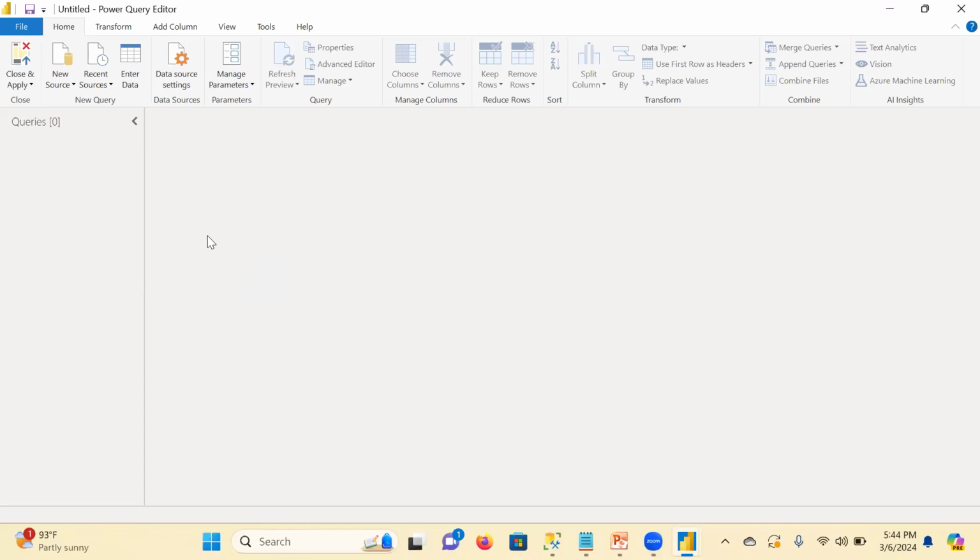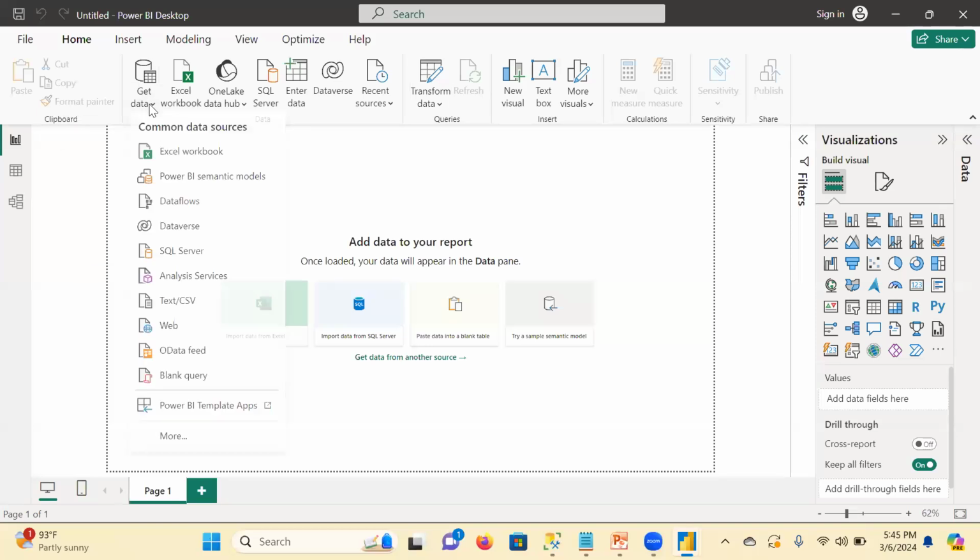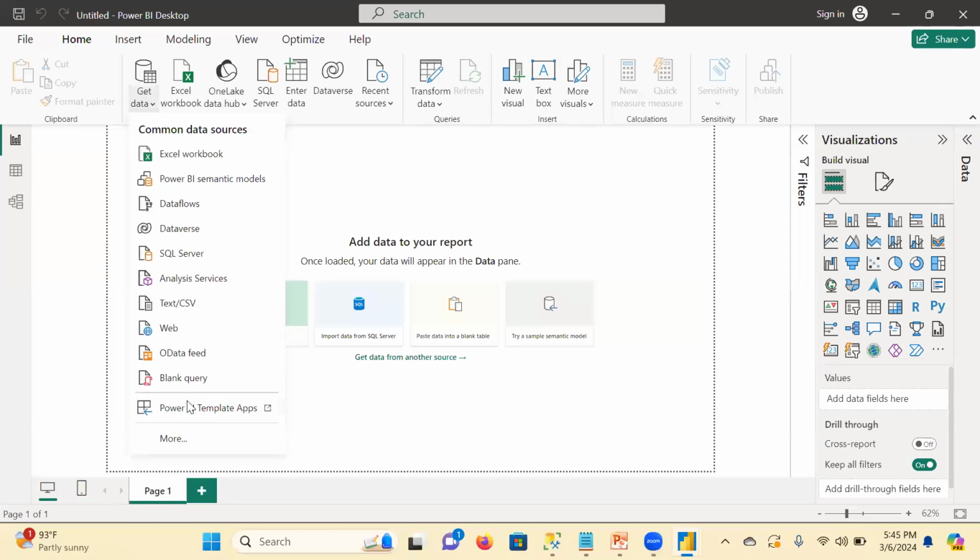The third concept we thought to go through is the data sources: how we can load the data, how we can connect multiple sources, and what all the sources we can connect. For that, we can load data from Power Query Editor, or else let me go into the Power BI desktop. Here we have a get data option. If you click on it, you can see all the options.